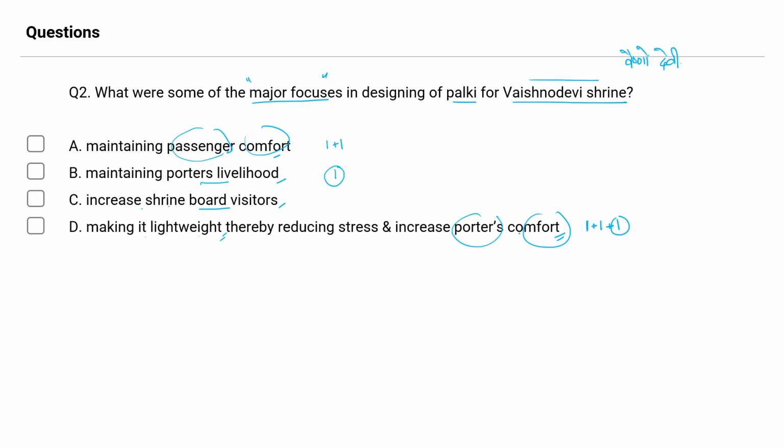Okay. Sir is saying B and D, but sir, you have not chosen A. Why not A? No, no. A is, I think, obvious. This looks so obvious. In any case, passenger comfort has to be there, right? That's why I thought it's so common. But then it can also be there. It is there by default, so we cannot compromise on it.